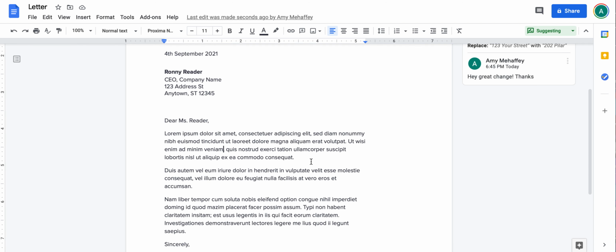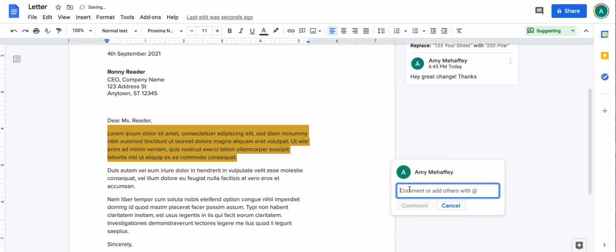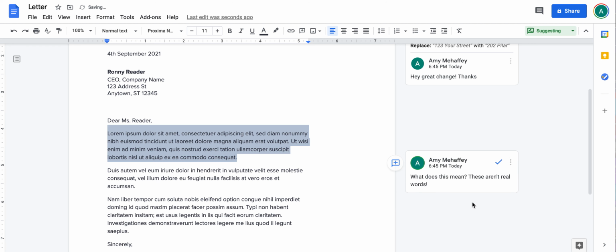You can also go in and, let's say, this is just dummy text, so it's just there to show you what it looks like. You can go in and add a comment. You can say, what does this mean? These aren't real words. And hit comment, and it adds it.